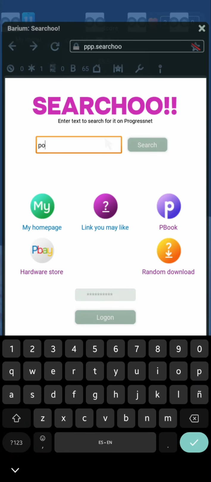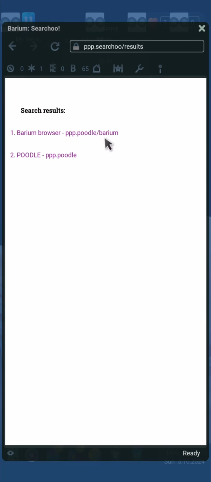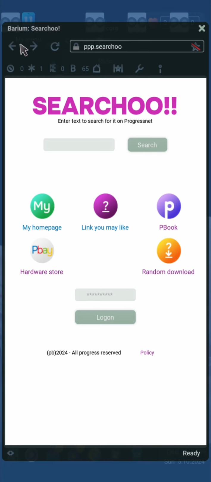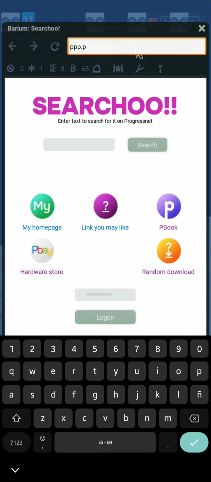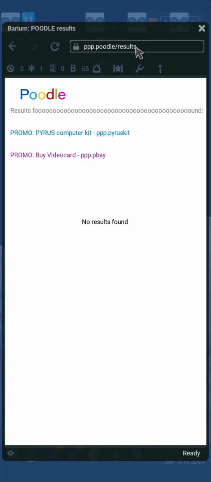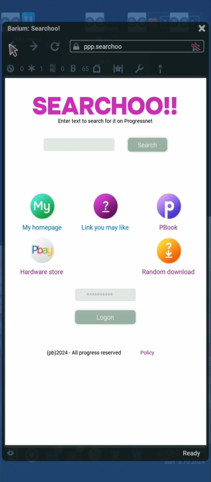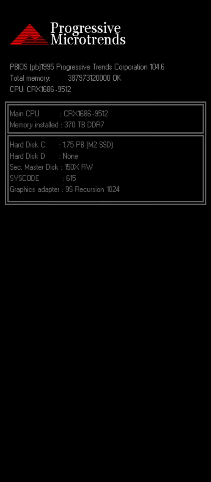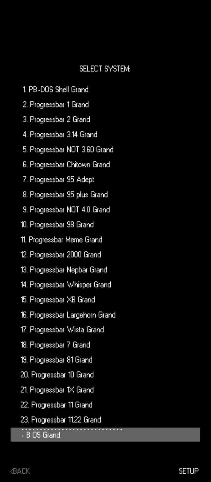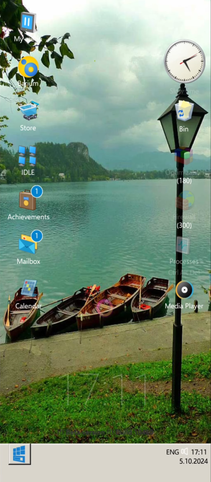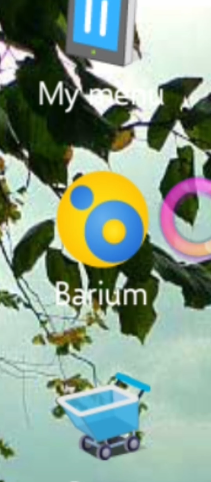What if I just do poodle here? Okay. Let's do random website again. Okay, there's different promo websites. So the promo websites are random. Now it's time to go check out the different icons, the different appearances of the browser. Let's go to Progressbar 10. The icon of it is slightly different. You can kind of see the gradients in there.